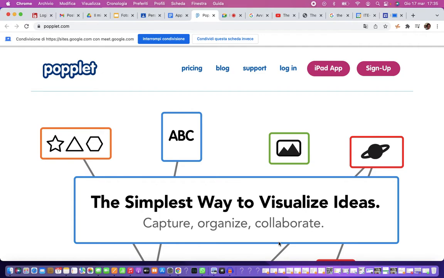Popplet, we have to log in or sign up if I haven't signed up yet. I have before, so I'm going to the login.